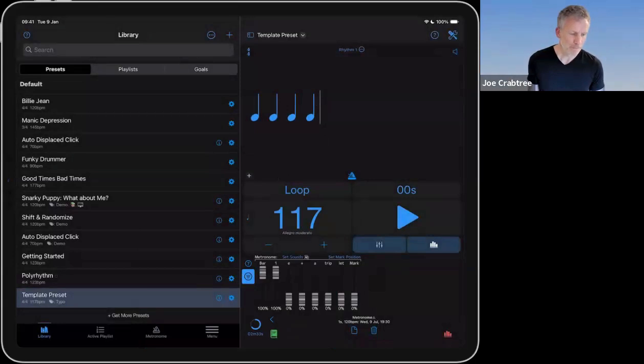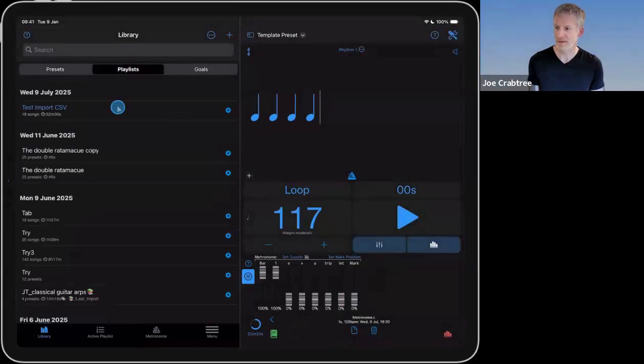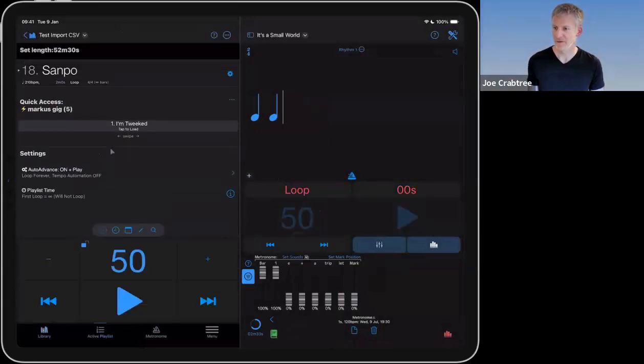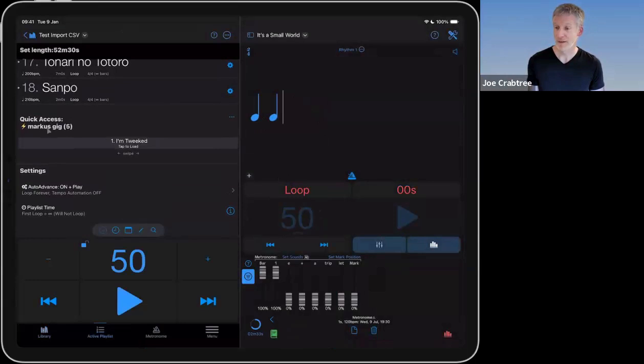Okay, that's pretty much what's new. If you use quick access in playlists, so like, for example, here's a playlist. Down at the bottom of the playlist, you've got this quick access row, and this is essentially a list of other playlists. This is a playlist, that's a playlist. All of these things are in my playlists library.